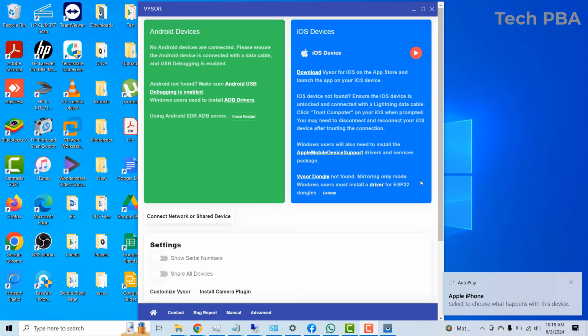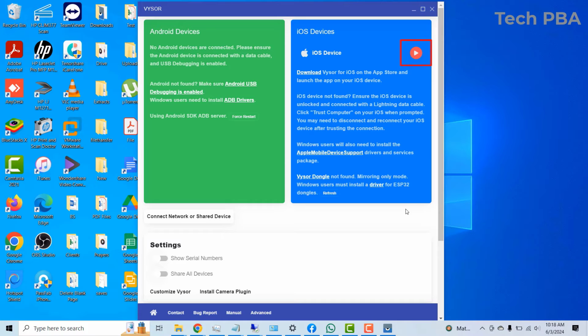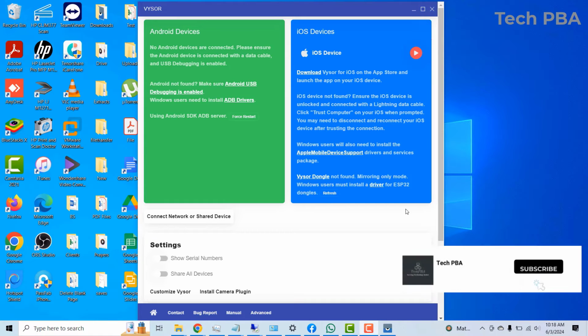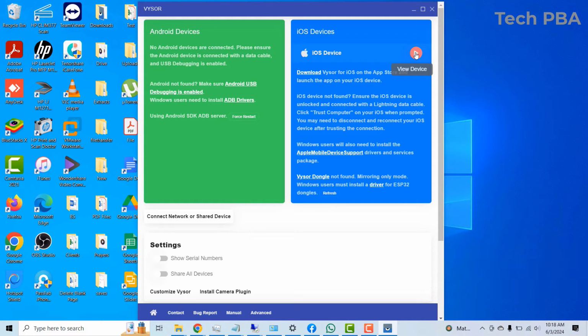So I'll connect the iPhone at this stage, and then once you connect it, you will see the play button show beside the iOS device in the Vysor application. It means that your device is ready to be accessed on this PC. So I'll click the play button to connect to the phone on this PC.